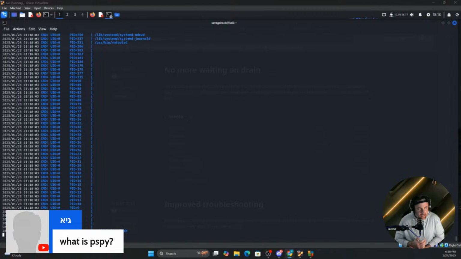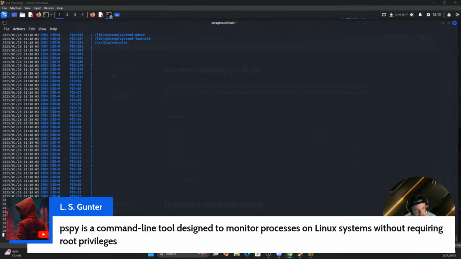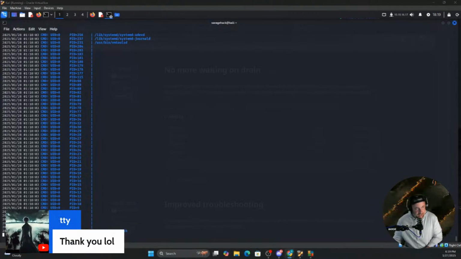So PSPY is essentially a Python script, or it shows all of the processes that are currently running. Actually, yeah, LS Gunter kind of helped out with that. So, a command line tool designed to monitor processes on Linux systems without requiring root privileges. Yeah, well stated, much better than my explanation there. And it shows the processes that are being run every minute or so. Yep.